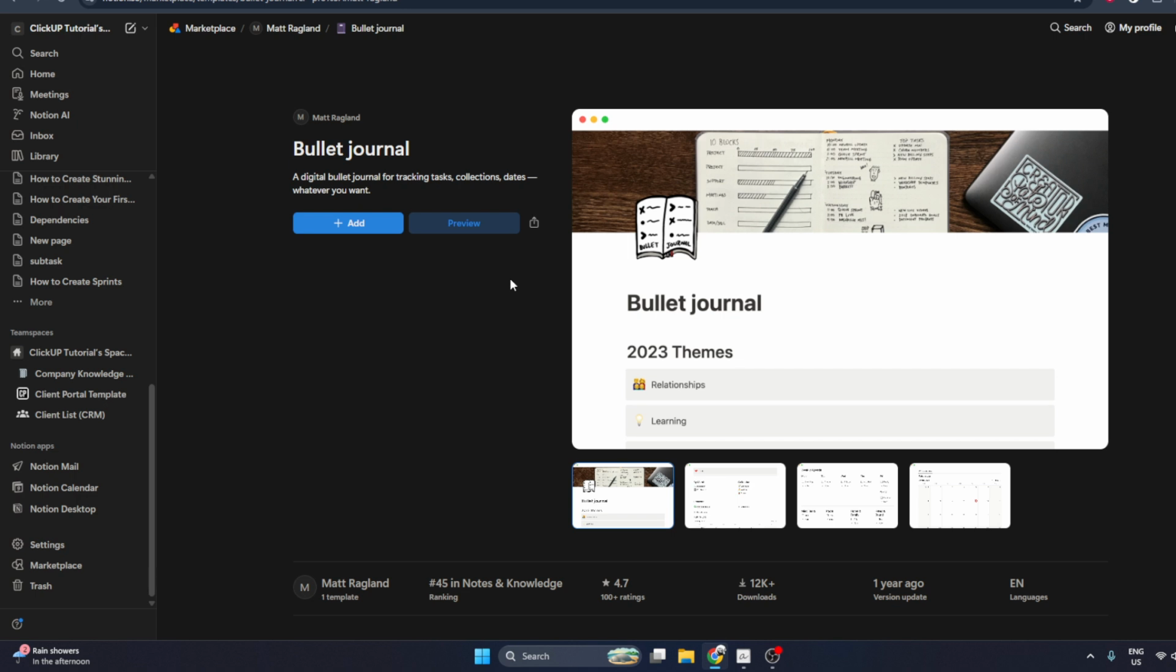This page usually gives you a quick overview of what the template includes, along with some screenshots to help you visualize how it works. Take a moment to glance through the description so you know what sections and features you're getting, such as daily logs, monthly overviews, or habit trackers.